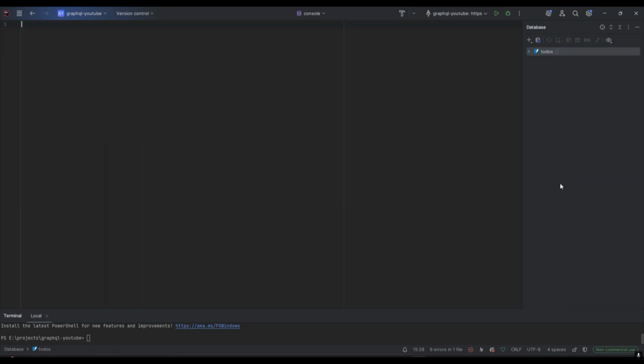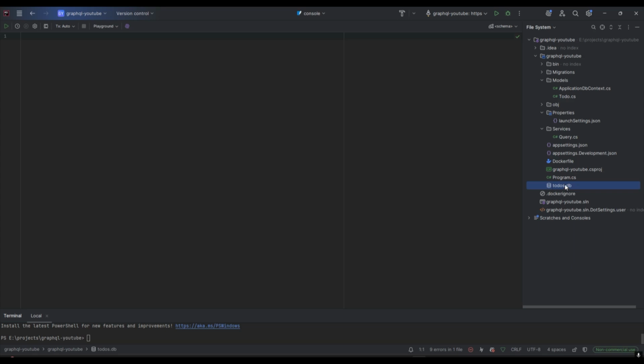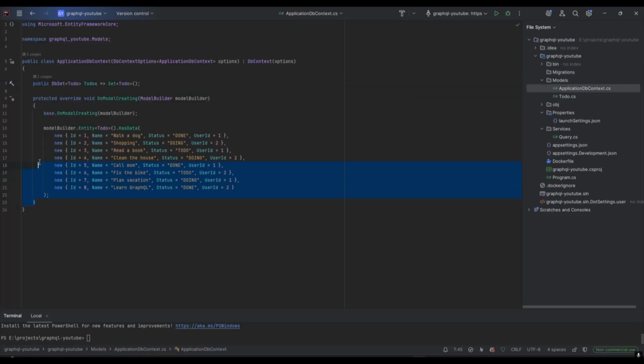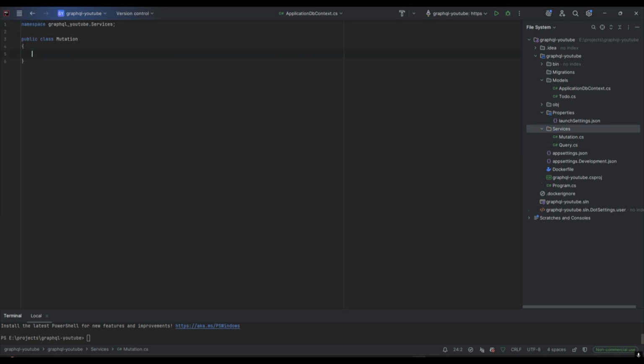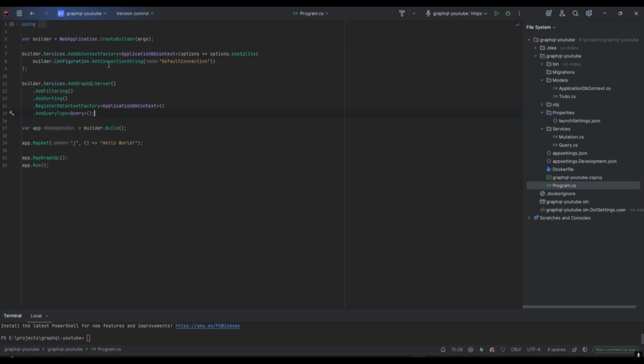So the first step, I will delete the to-dos DB. Also, I will delete migrations. And in the application DB context, I will comment out the model creating. So I want to create one to-do and then I want to list all to-dos. For queries, we used query.cs. For mutations, we will use mutation.cs like this. And let's go to the program CS and register our mutation. So add mutation type mutation.